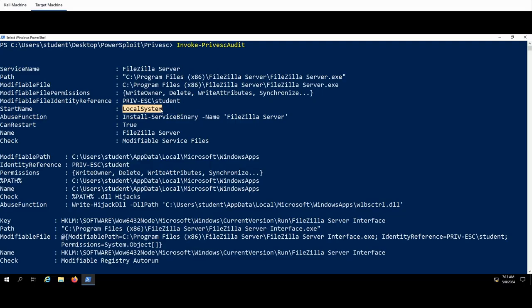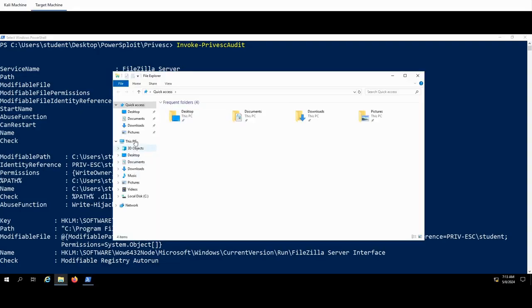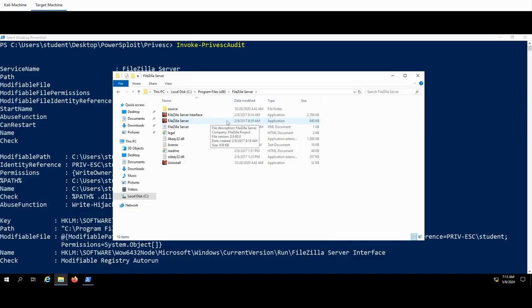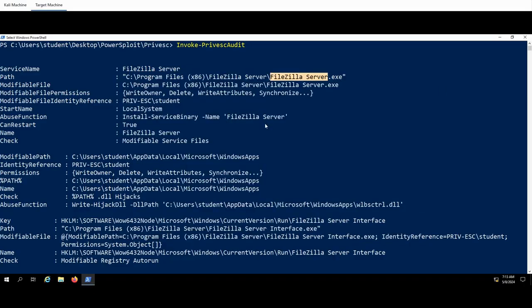And the privileges that this particular service runs with are local system, which again are pretty much the highest on Windows. And we can see right over here that can restart is set to true, and the name is just FileZilla server. So we can pretty much modify or replace this original executable with our own malicious one, or maybe an MSF Venom payload. So I'm just going to open up the Explorer here, and if I go into Program Files x86, we can see there's the folder here, and what we can replace is this executable here.